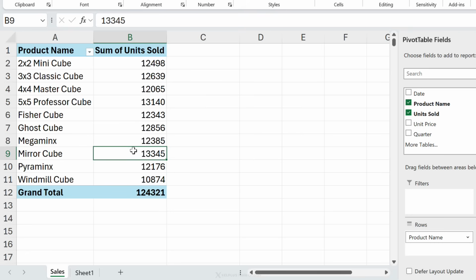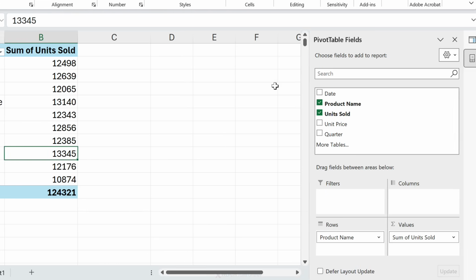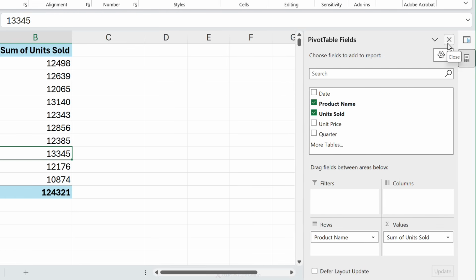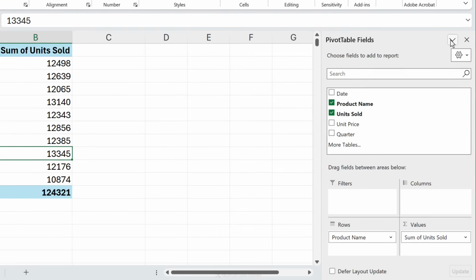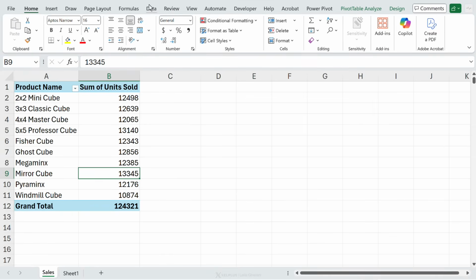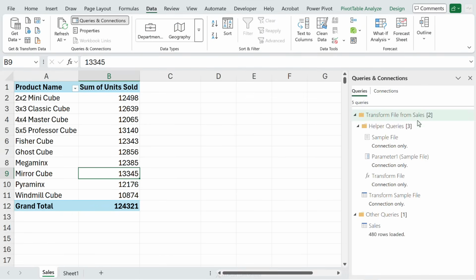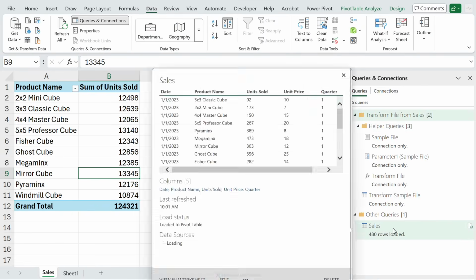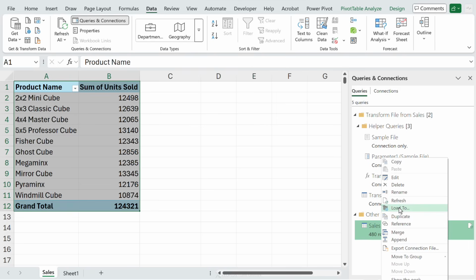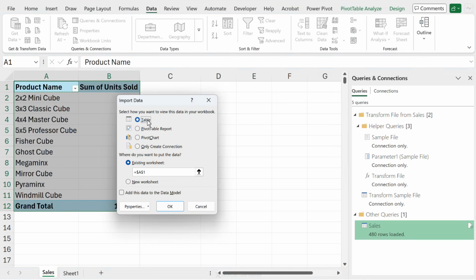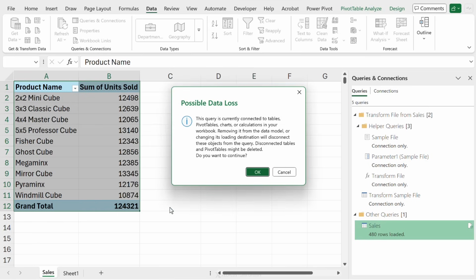Now, if you ever change your mind and you actually want a table instead of a pivot table, no problem. Let's just go back to our query so I can see the toggle here. If you happen to have closed this, no problem. Just go to Data, Queries and Connections, and it's going to pop back up here. Go to the query that we have loaded, which is this one, Sales. Right mouse click, Load to, and select Table instead of Pivot Table Report.